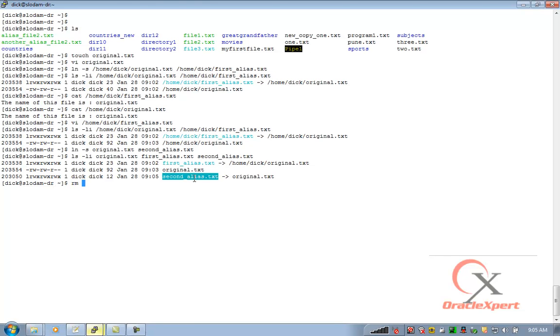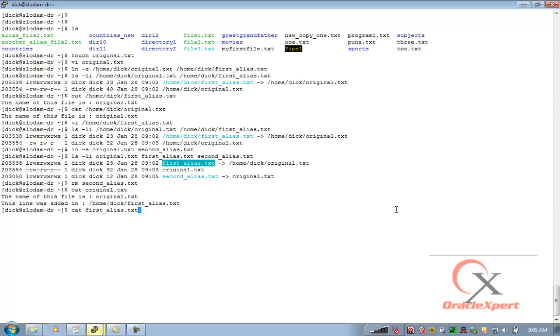People say, what if you delete the alias? If I delete the alias, I can still access original.txt. I can still access first alias.txt. Now people say, what if I delete the original file? See here, now I am deleting the original file. Now I want to check again.